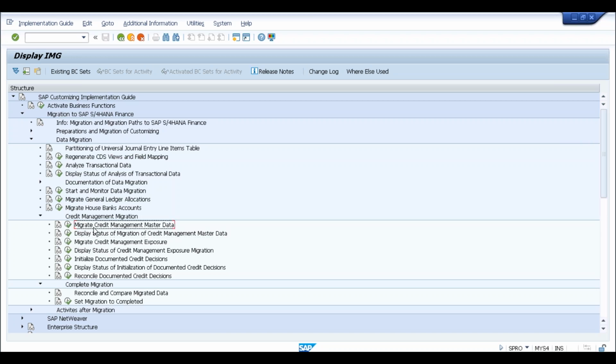So migrate credit management master data, migrate credit management exposure, which means how much limit is already used, and initialize the document credit decisions, which means how many orders are credit blocked. Okay, so you'll be performing these activities one by one.